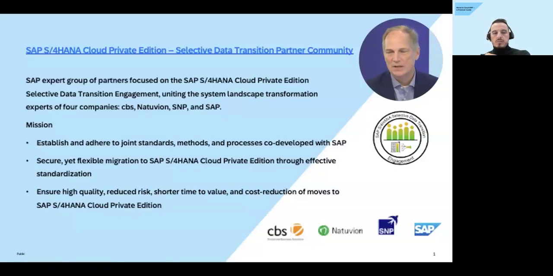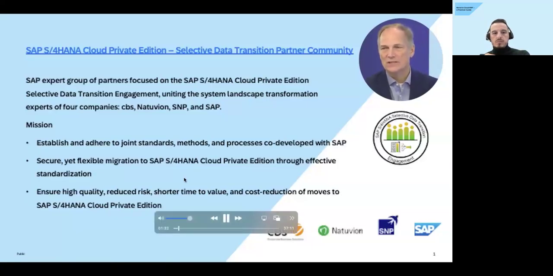This group is aiming to establish joint standards, methods, processes, co-developed with SAP for a secure, flexible migration to SAP S/4HANA Cloud Private Edition, aiming to ensure high quality, reduced risk, shorter time to value, and cost reduction of your move to SAP S/4HANA Cloud Private Edition through effective standardization.